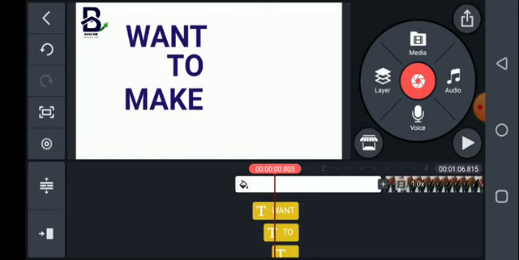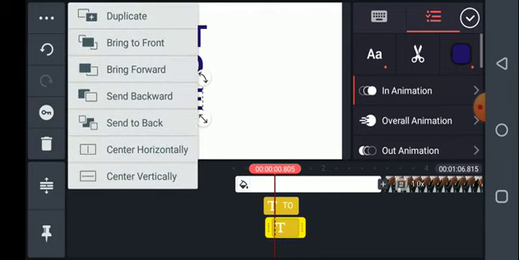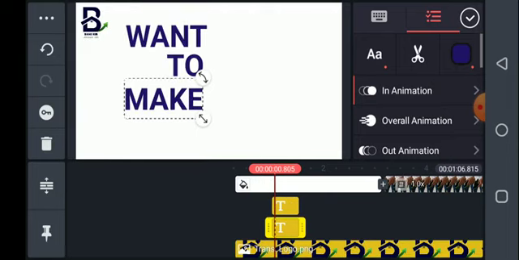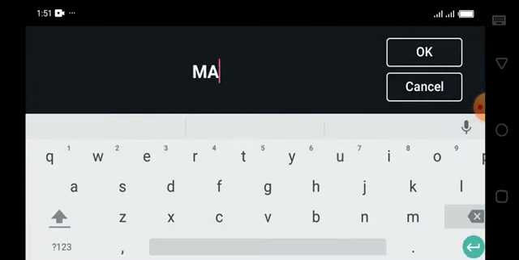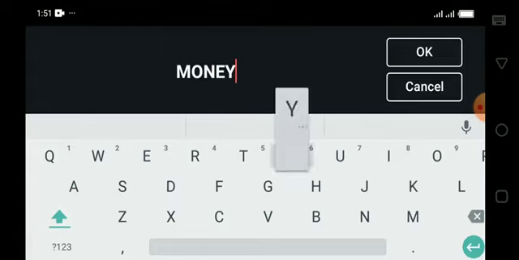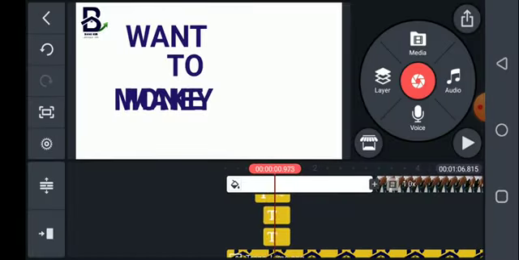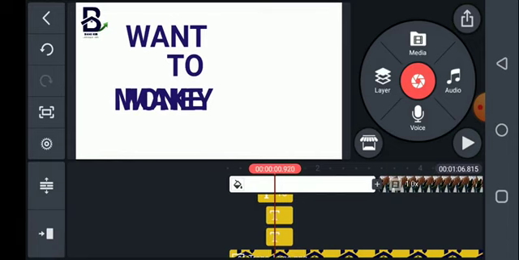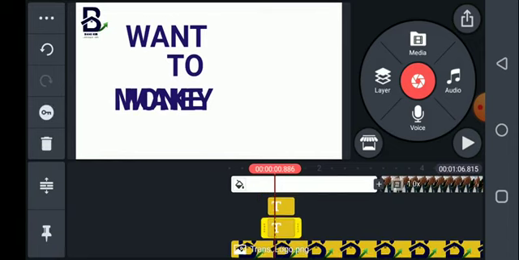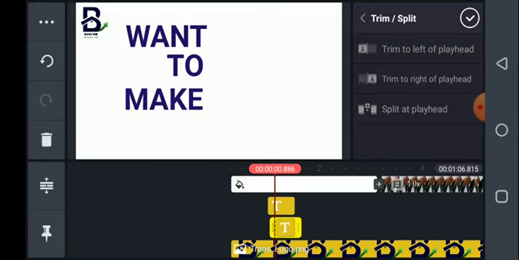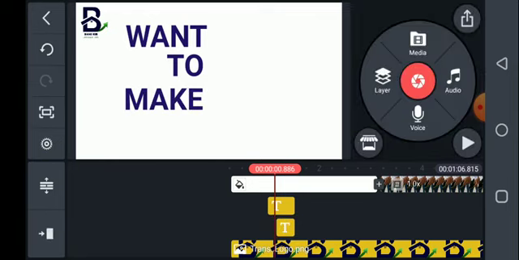Alright, so what's next? I'm still going to duplicate this. And this one, I'm going to write money. As easy as ABC, right? So let's go. We'll trim it again. Trim to left again, and then there we go.